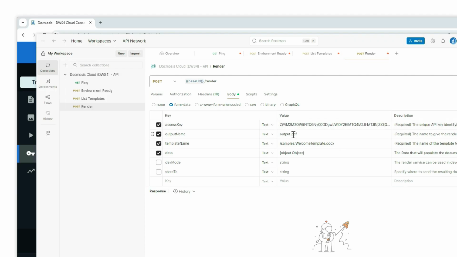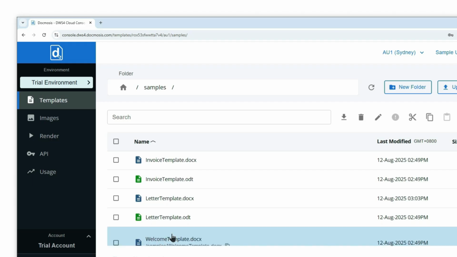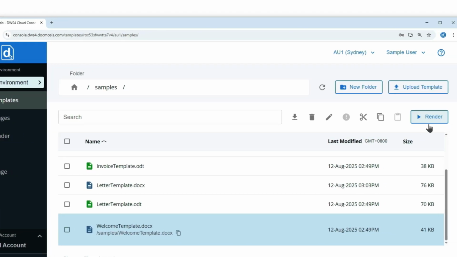The output name will determine the format of the document being generated. In this case, the format is a PDF. The template name is preset to the welcome template, which is preloaded to every Cloud account in a samples folder. You can view its full path in the Cloud console.